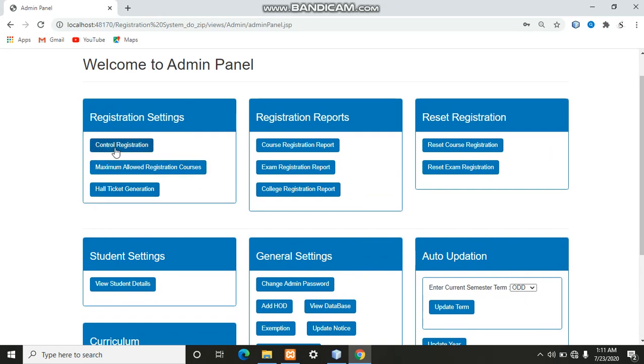By using this option, admin can start and stop the registration for the students. After that, the maximum allowed registration courses option gives the admin the chance to select the total number of courses that can be registered by a particular student. Next, the admin has access to hall ticket generation. Admin can generate a hall ticket for the periodic test as well as for the final examination.